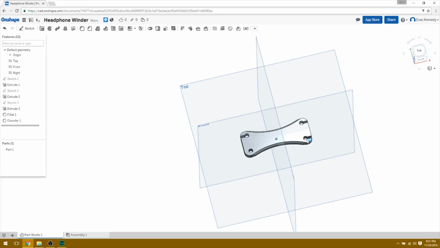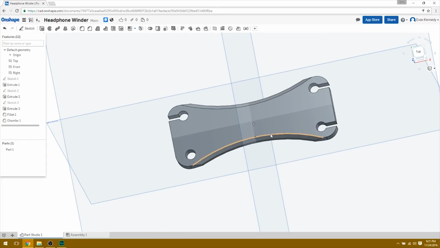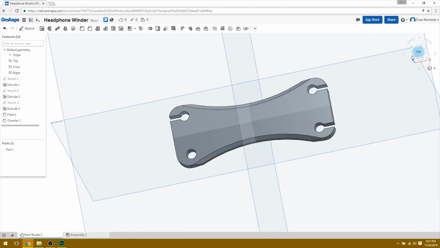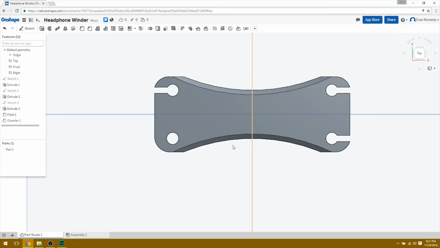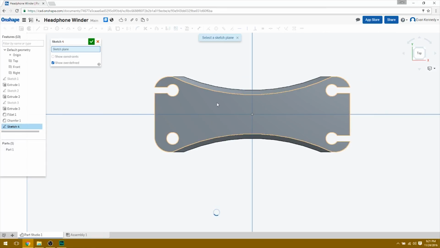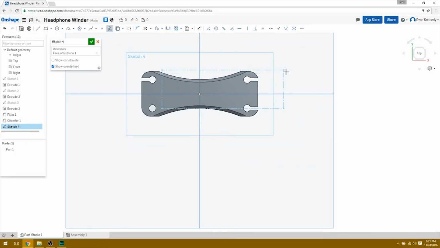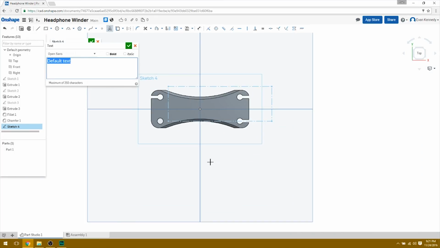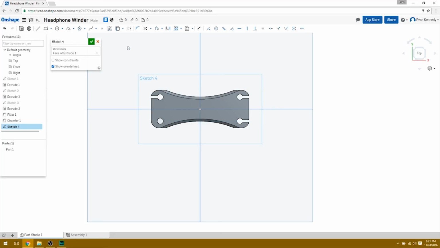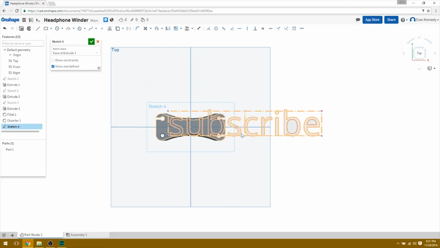The only other thing that we might want to do is sort of make each of them a bit more unique. So you might choose to write your name on it. So if we do another sketch on the top of this part, you can actually grab this text tool up here and just draw a box, even though the box will be changed size in a minute. It's just how it works. So you can type your name in here. I'm going to type in subscribe because you should all subscribe. And then I'm going to hit tick. And you can see it pops up here.